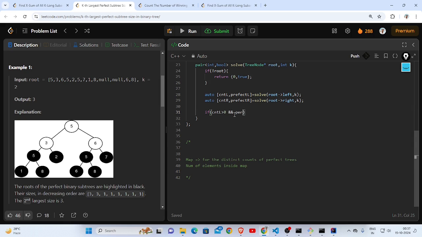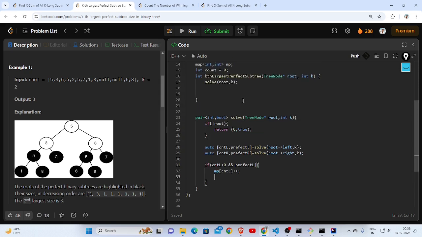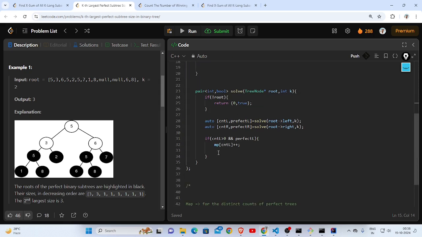and if perfect L, so I want to have it only for the perfect cases, right? Then I will add it inside the map. So map of count L plus plus. So I'm keeping track of the number of distinct counts for the perfect cases. And I'll also keep track of the number of elements. So count is what I'll increase. Similarly, I do this for the right half, for the right half.